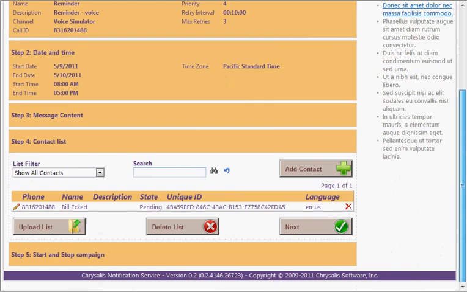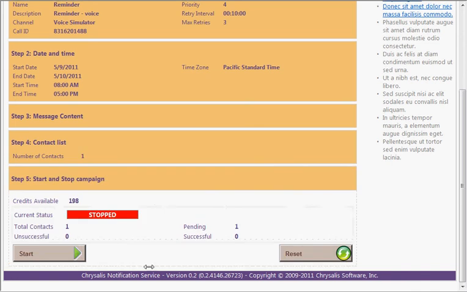So now we look at the contact list. We see we've got one in there. There's my phone number. And the call is pending. It hasn't gone out yet because we haven't started the campaign. So I will say Next.